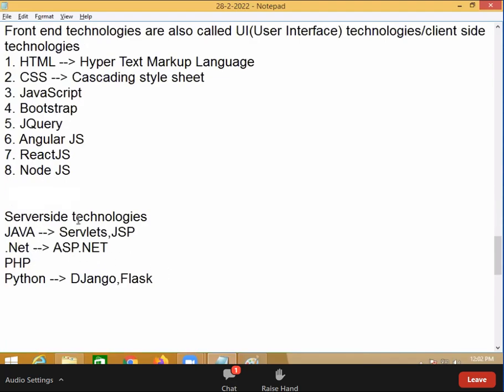Back end is server side. Front end is client side.